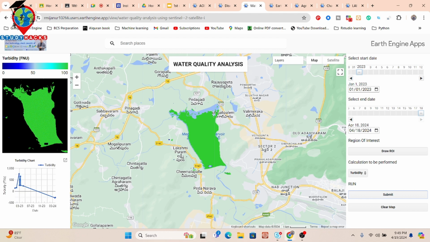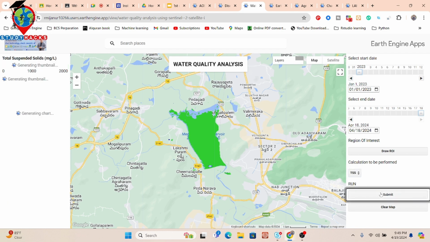Okay, so you can get this type of result. Another one shows the time series chart. When the turbidity is high and when the turbidity is low, we can easily get from here. As well as, suppose I want to check another one, suppose total suspended solid, submit. So now we can get the result.